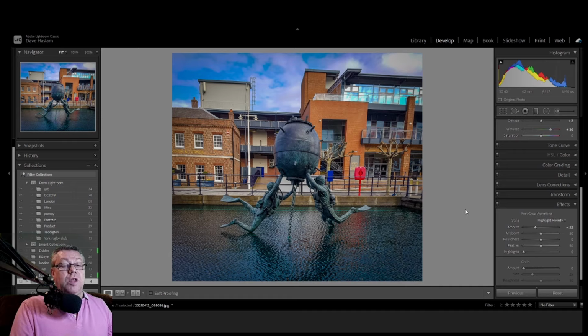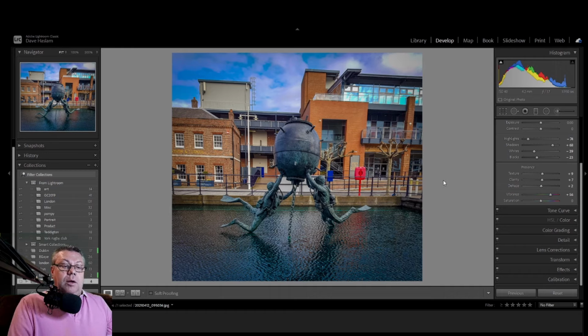And that's really about it for this image. I'm going to leave this image here. There is a bit more, obviously, I can do, but it's a bit outside the scope of what we're talking about today. Right, let's move over to the next image.